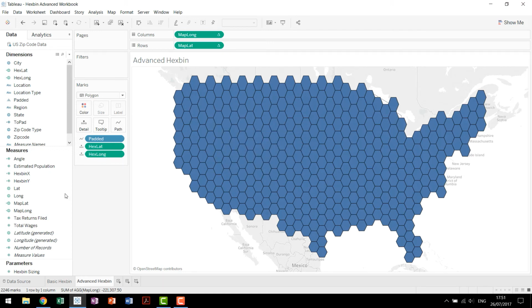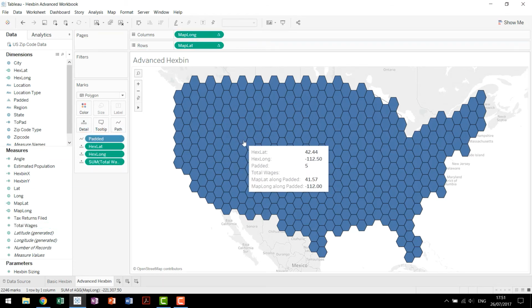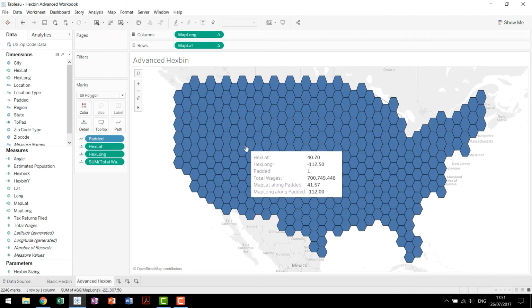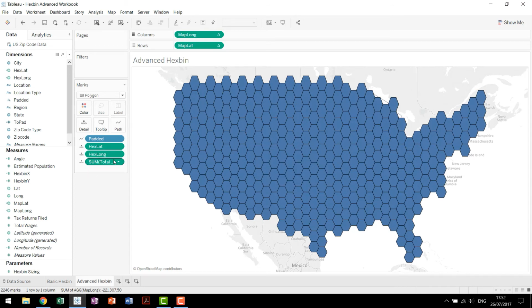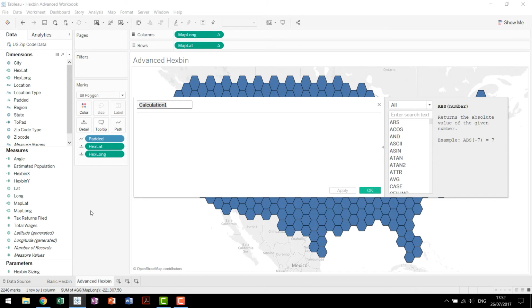So if you look around here, say if we drag total wages just to our detail, you'll see in some areas it's blank. So like for one, it doesn't have a value, for five, it doesn't. I'm looking at padded there in the center. That's because the five doesn't actually exist in the data set. So we have to instead use a table calculation.